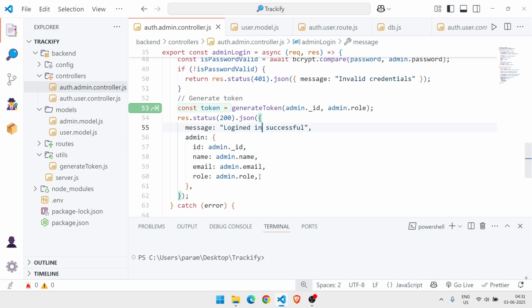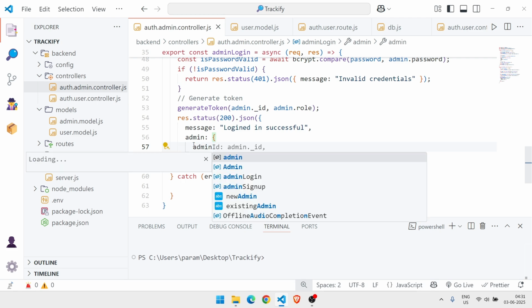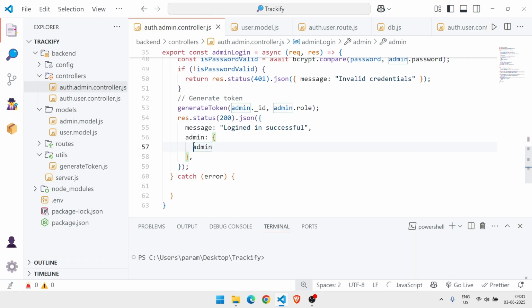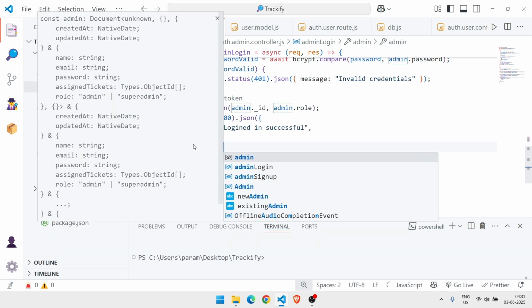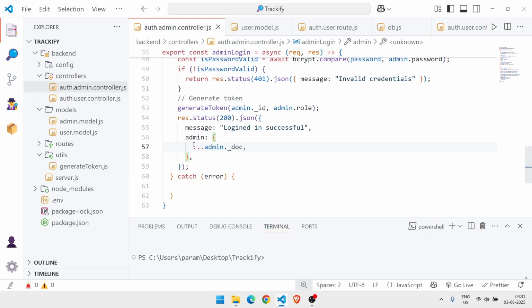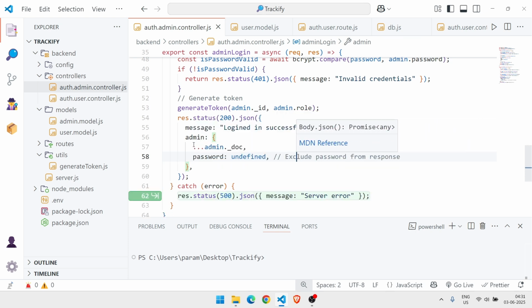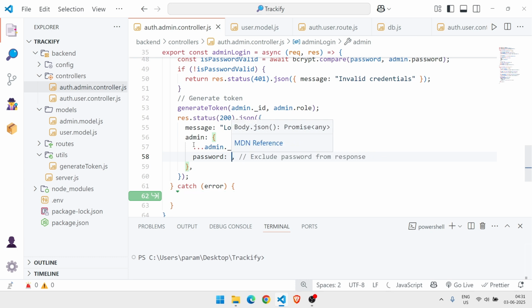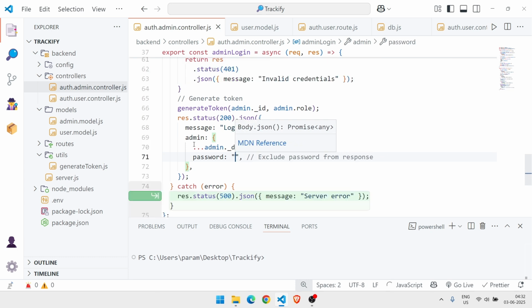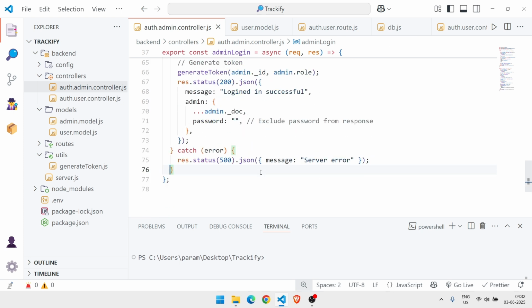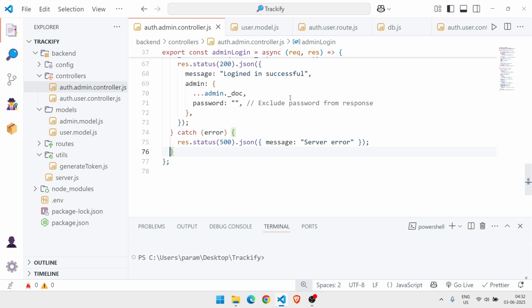There is a better way we can return all those things. You just have to write it like this: spread operator, admin._doc, and remove the password. You can send it like this. I think this is a better way. So login is created as well.